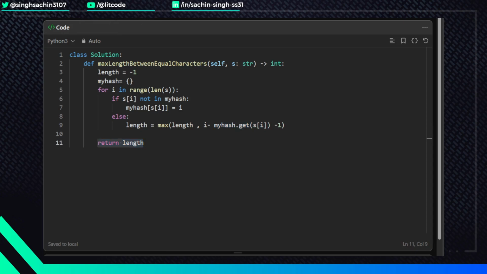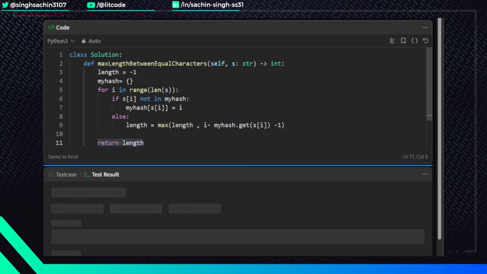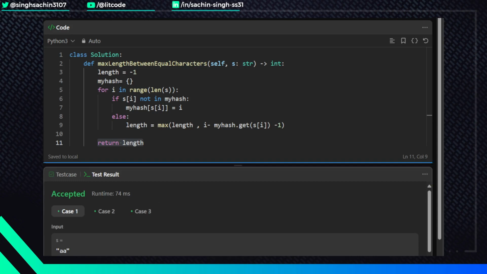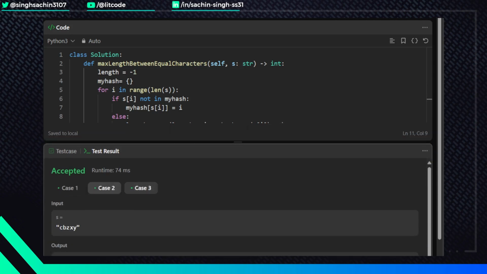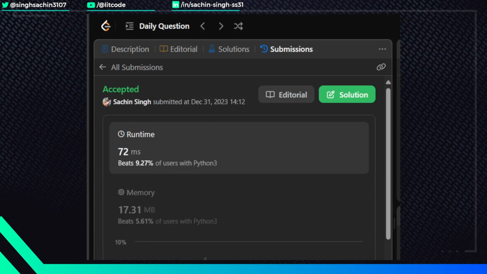So let's check out the test cases. As you can see, the test cases got cleared. Let's submit it for further evaluation. And the solution got accepted, and this was the easiest solution you can come up with.